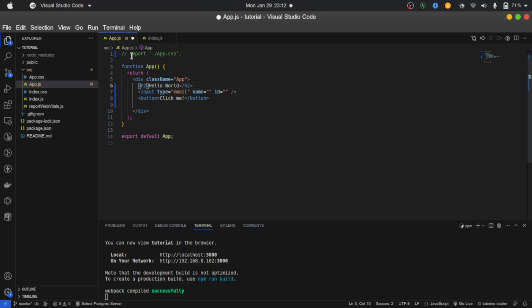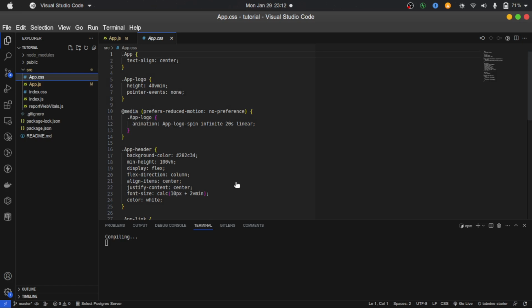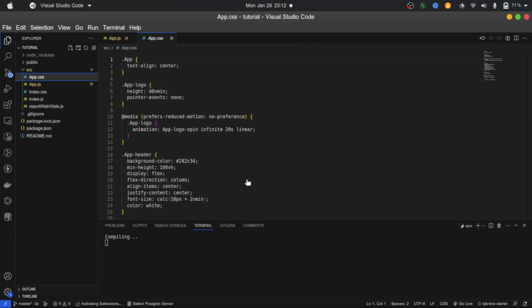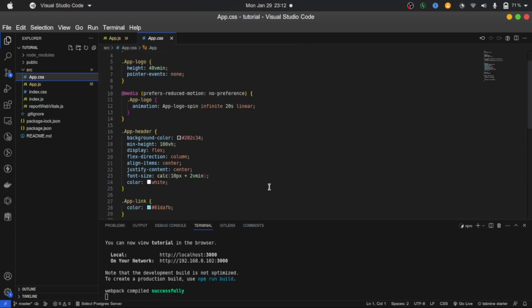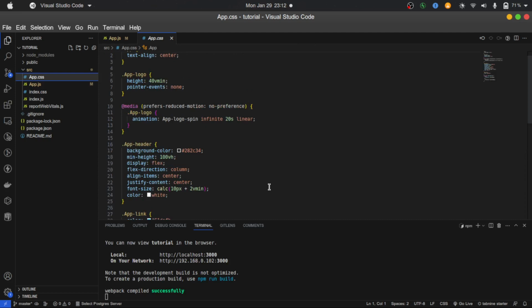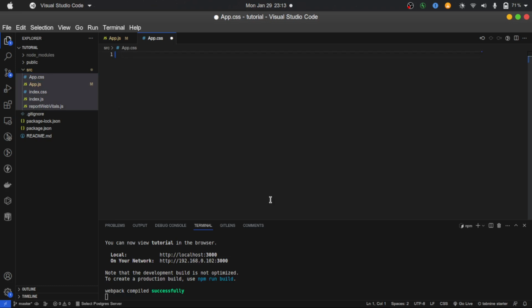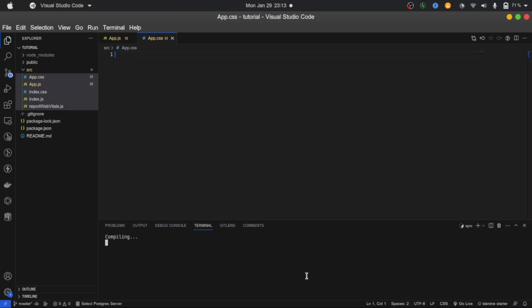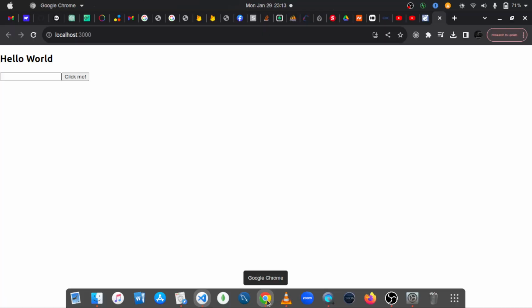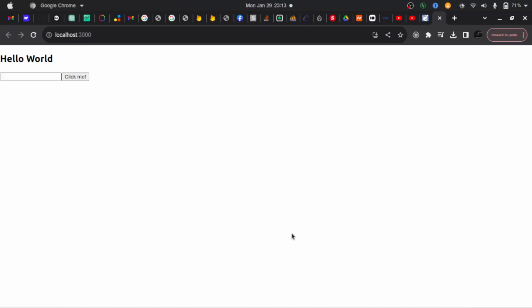Although we've already created app.css, so I'm going to uncomment it, and this is it here, the app.css. So all this now we're going to delete everything, because it came with the React boilerplate. Let's see how it looks now. So we are back to the default.